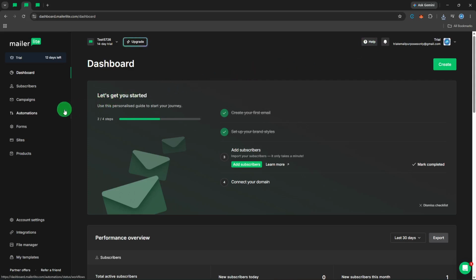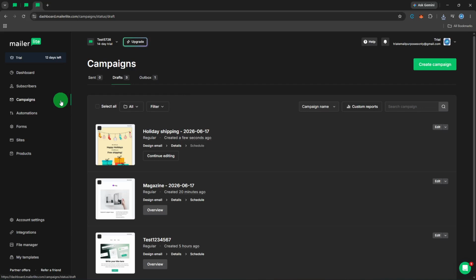Now, let's move to the Campaigns section. On the left side of your dashboard, you'll see a vertical navigation menu with several icons and labels. Click on Campaigns. It's usually represented by a paper plane or envelope icon. This page displays all the campaigns you've created, whether they're drafts, scheduled, sent, or paused. Take a quick glance through the list to find the specific campaign you'd like to test.